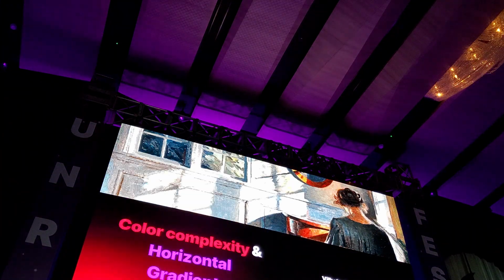Also, color complexity and horizontal gradients. From right to left, you move from blue to warm. That's a combination of GI bounce, screen left, but also the attenuation of that light source and how you allow the ambient to play into areas of the scene.